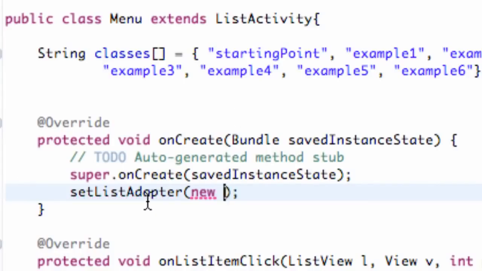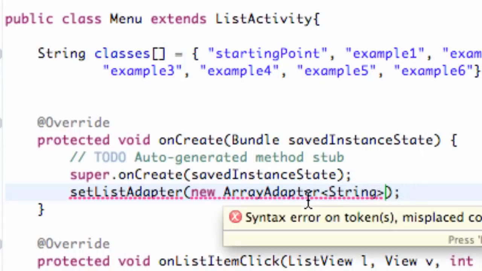So we're going to say new array adapter, and then a less than sign and String, spelled like that. Basically, whatever is within the angle brackets is the type of array adapter we're creating. And we're creating an array adapter with the type String because we're working with a string array up here. So hopefully, and we're getting some errors, don't worry about that.